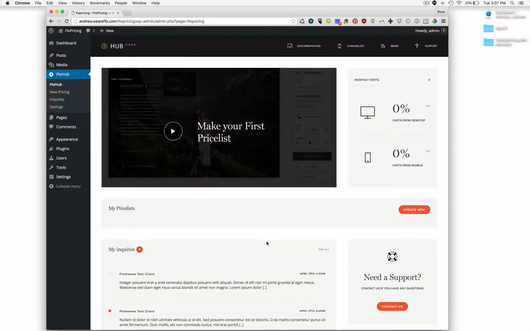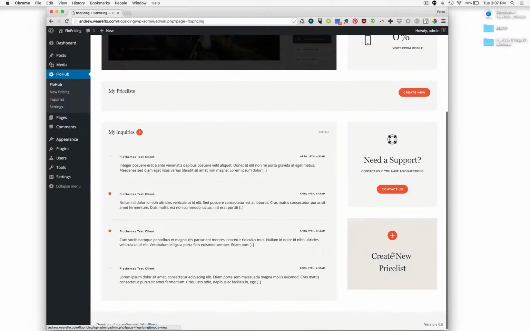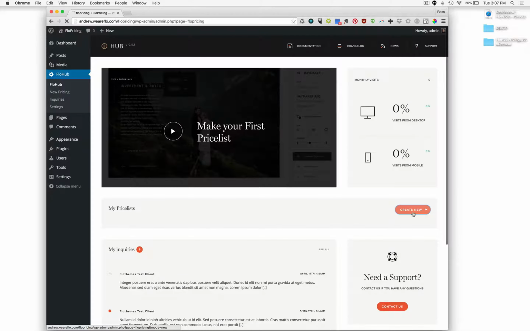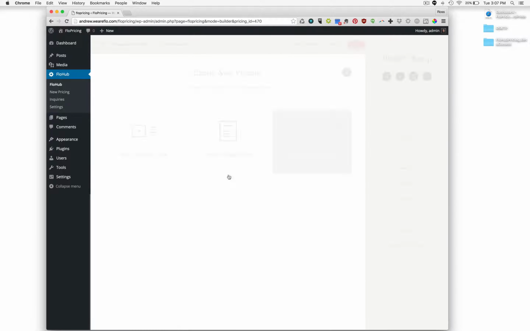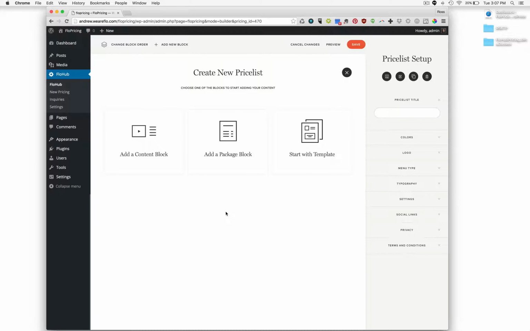Hi there, so we're going to go and create our first price list. When you have installed FlowHub, the first time you'll see the tutorials at the top. There'll be an empty section for your price lists, and then you'll also have empty inquiries as well. On the right side, you'll click Create New, and you could do this in either tab. Once we have created, it will then load, and you will be able to have 3 different variations.